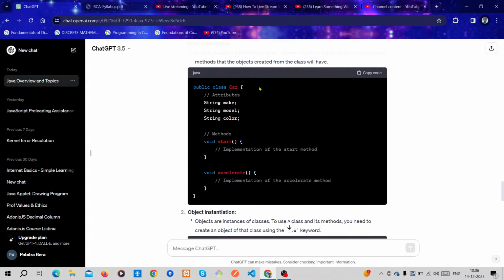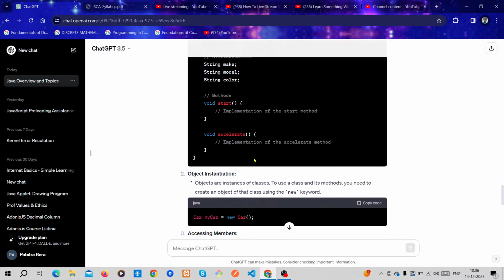Okay, the car data type is a class. Here it has attributes, meaning variables: string make, string model, string color, string type. These are three variables, which are called attributes. Then methods mean functions, which are defined here.